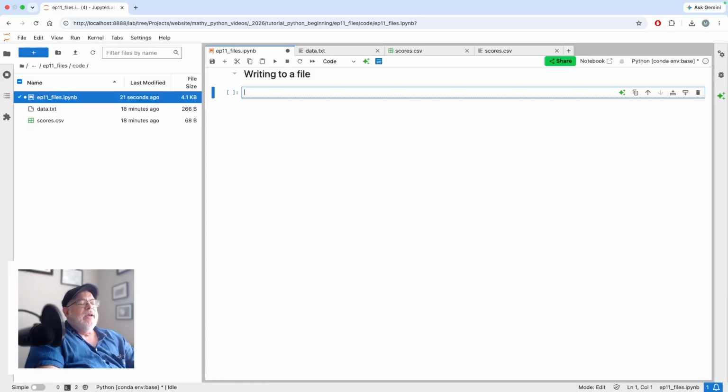Writing to a file. Python has three main file modes worth knowing. You've already seen r, which is strictly for reading, not writing. w is for write. It creates a file if it doesn't exist. It overwrites it if it does. So be careful with this if you don't want to overwrite the file.